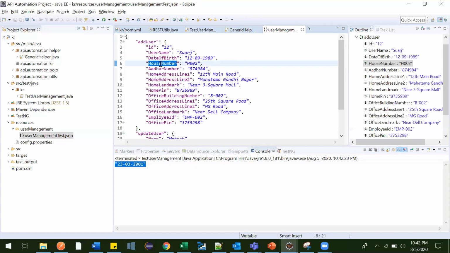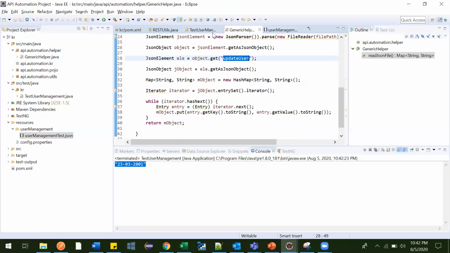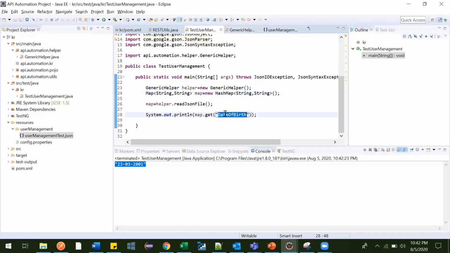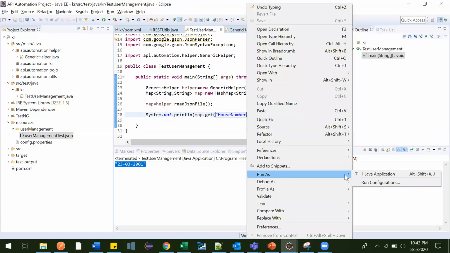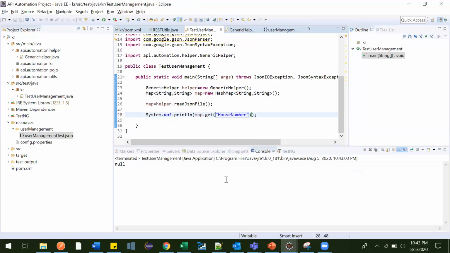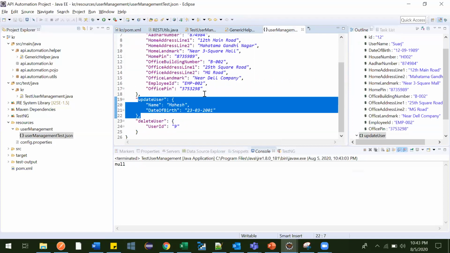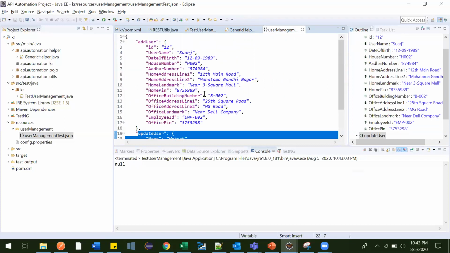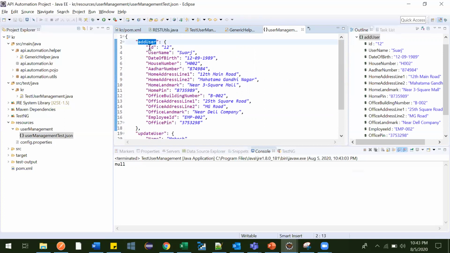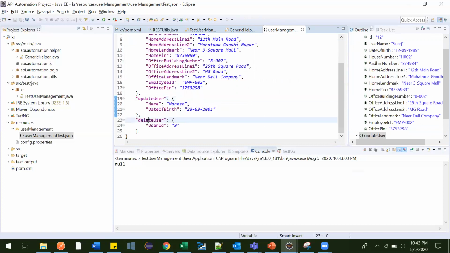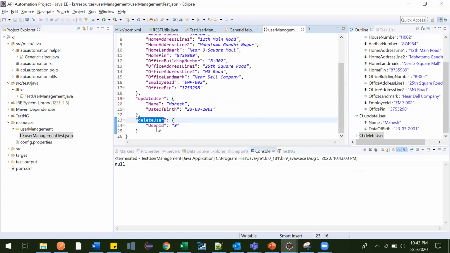Let me try to get the house number. Let me try to print this house number. It should print null, because that key is not having any value in this. See, that key is not there, value is not there. So in what way can we make it generic, so that whatever data we need, the user should just provide either this or this, and based on that it will start pointing to that?